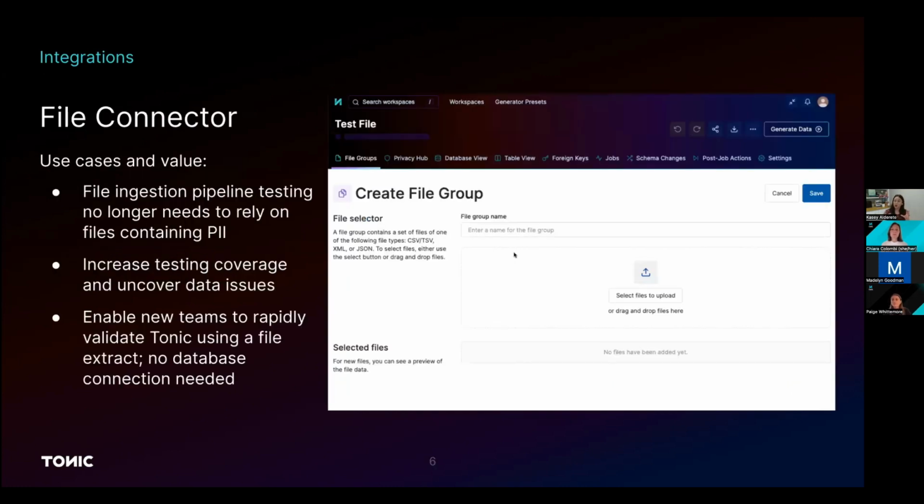The way that we do it, we have this concept of a file group. That's where all files of like type, like one schema, will be grouped together. And it's sort of like a table. In Tonic, you operate on a table, which is a bunch of rows. With the file connector, you operate on a file group, which is a bunch of documents. And each one has the same columns and field types, and you can do your same de-identification as normal.